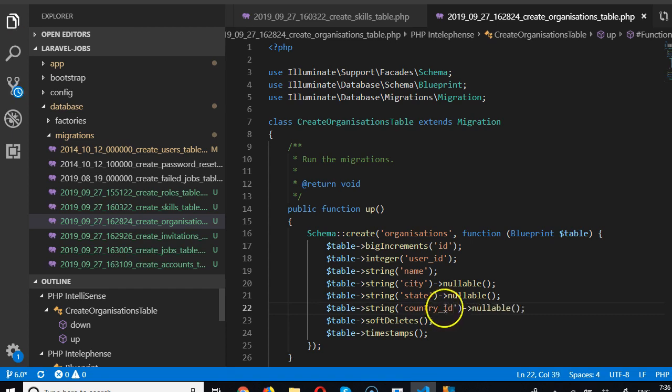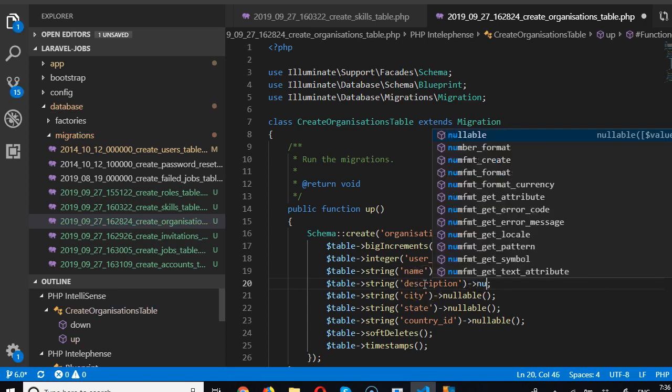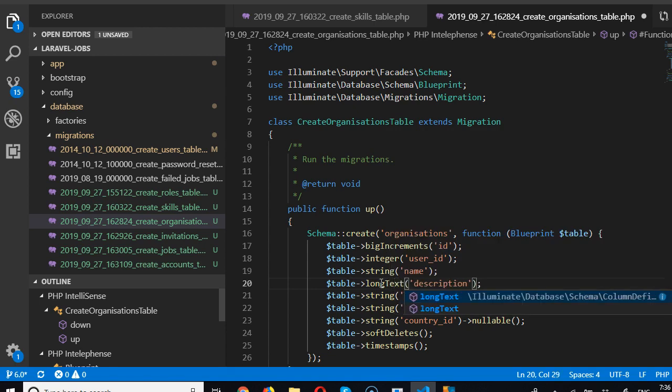Now we know the name of the organization and where it is located. Is there anything else we need to know? Yes, we need to know the description. Tell us something about your organization. Description: what does the organization do? Not nullable. You must tell us what your organization does. Long text. We want to know.